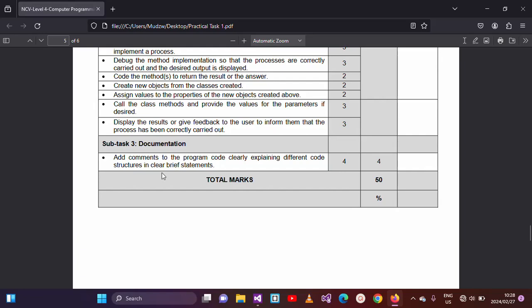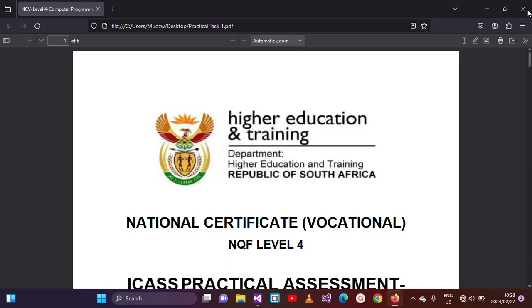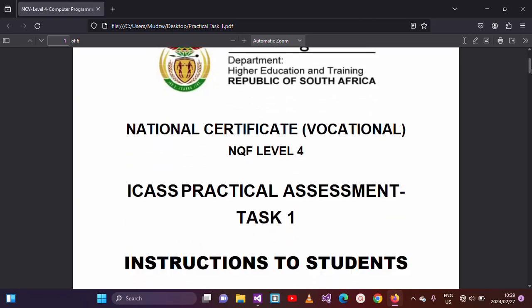Okay, so task number three, you're only adding the documentation or the comment, and then you get the format. So this 50 marks is easier. It's easy and easier to get. Alright, let's kick start, ladies and gentlemen. Let's kick start.